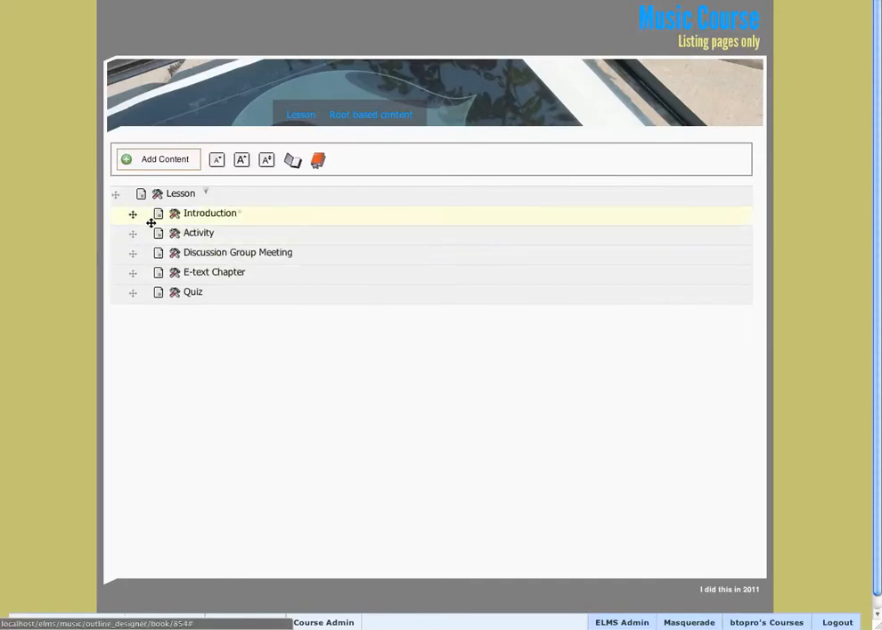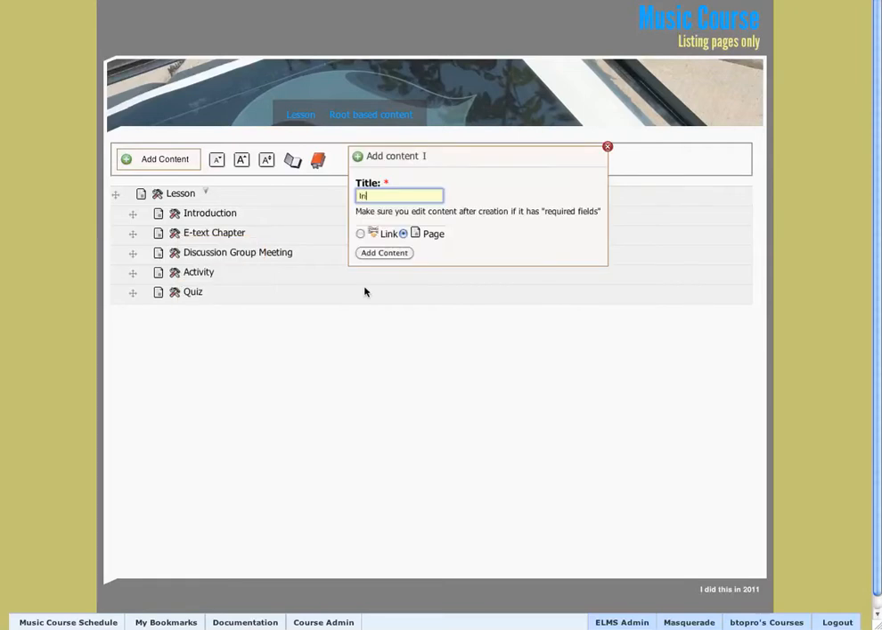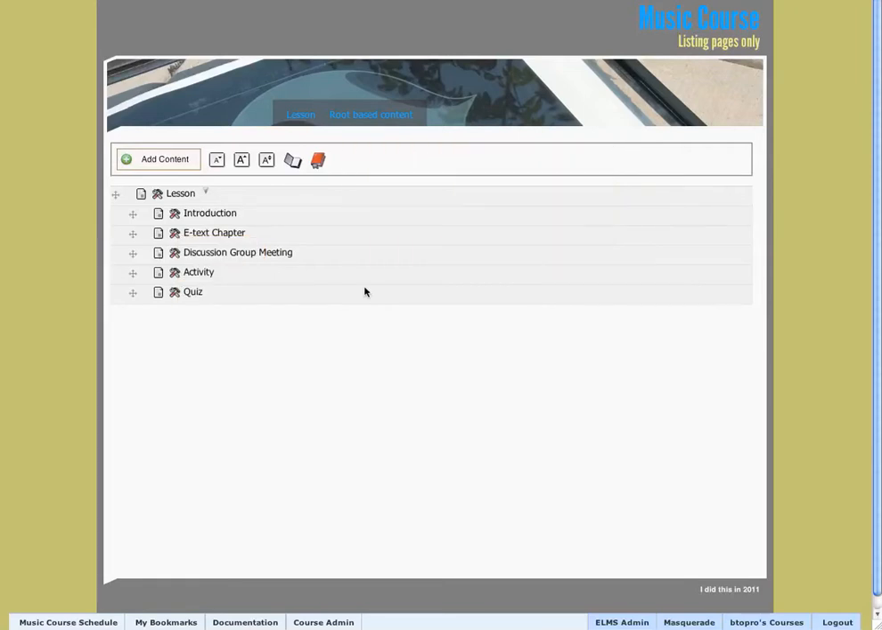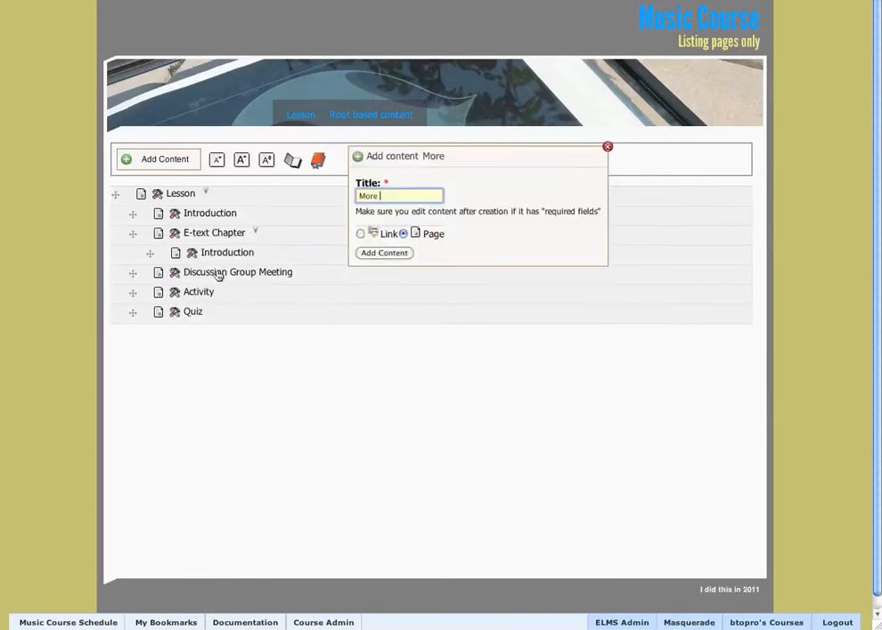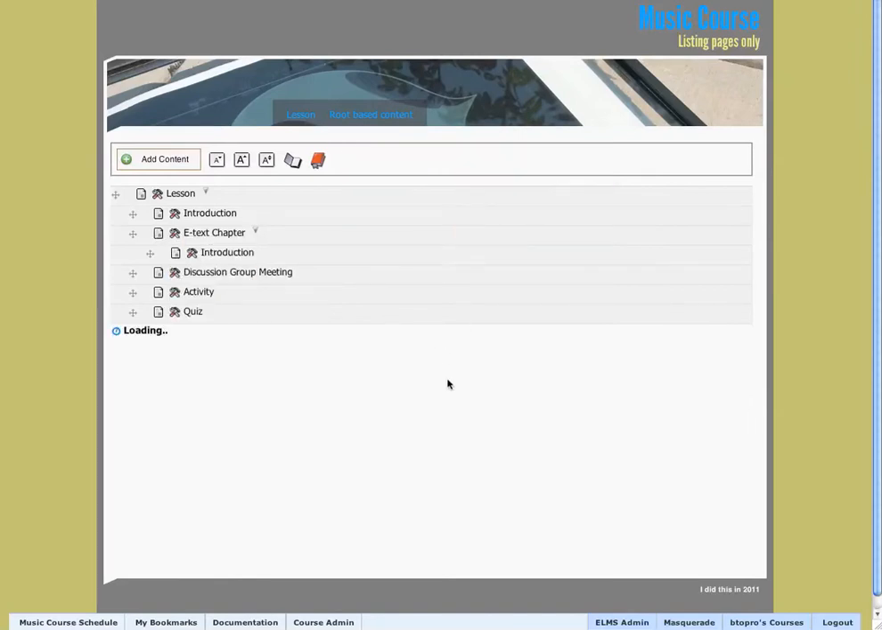So an average lesson of instruction, we'll say for this course, is going to be an introduction, and then the students are going to have to read. So I'll move that up there. And then they're going to have a discussion group meeting to talk about what they read. And then there's going to be an activity of some kind, and then a quiz. So perhaps that's how things typically flow. And then obviously under the e-text chapter, because this is a content outline, we'd have the intro, and then we'd have more pages. I'm not going to fill it out entirely. So we'll say this is a typical lesson of instruction.